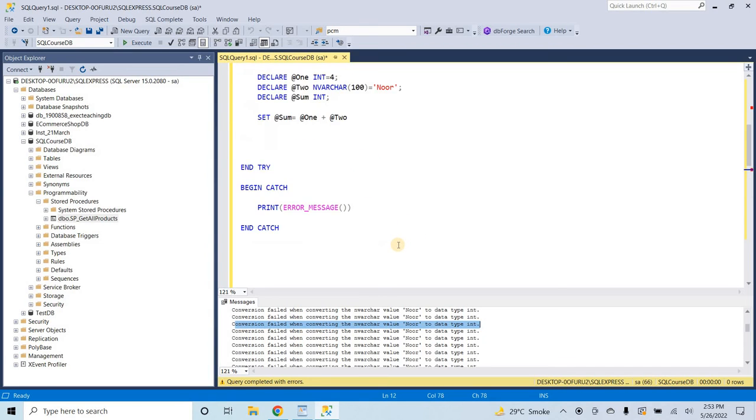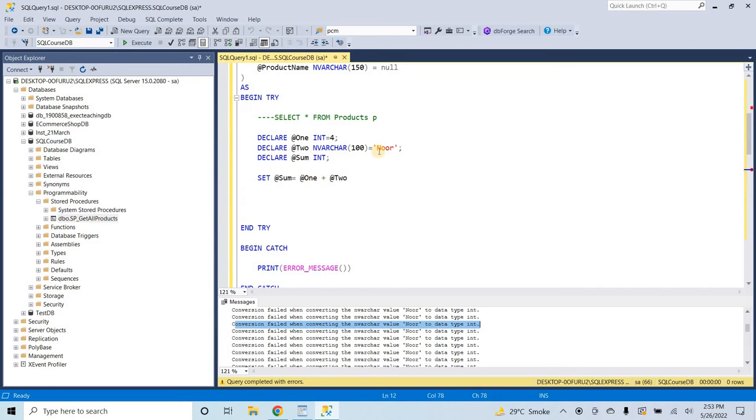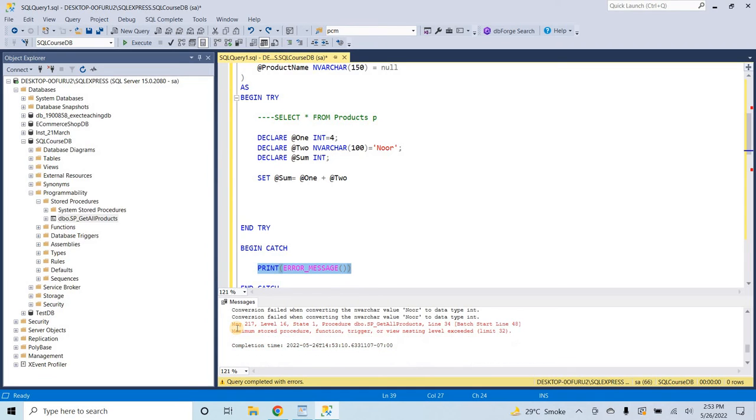You can see here that we are adding the nvarchar value to the integer value in this statement. That is why it's throwing an error. So basically this prints the error message for this kind of data. Okay.